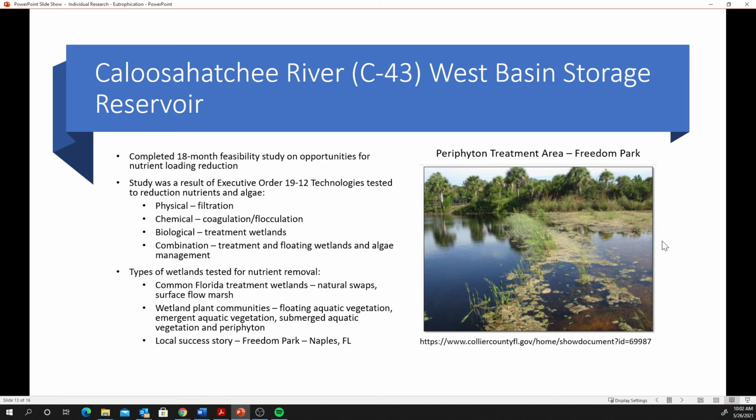The next group within Southwest Florida that is working to reduce the cyanobacteria and issues with eutrophication is the Caloosahatchee River C43 West Basin Storage Reservoir. This project, an 18-month feasibility study on opportunities for nutrient loading reduction, was the result of Executive Order 1912, signed by Governor Ron DeSantis in January of 2019. The study is to test different technologies to reduce nutrients and algae.